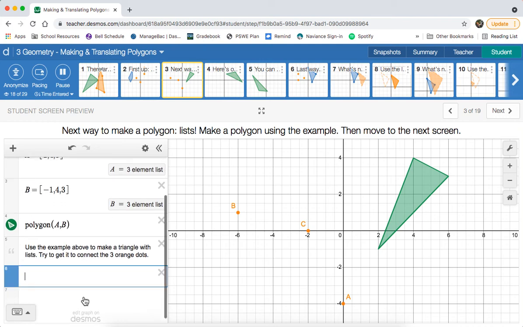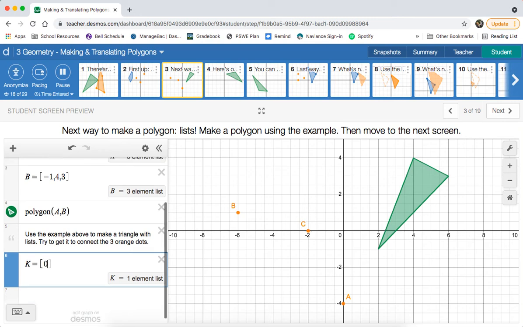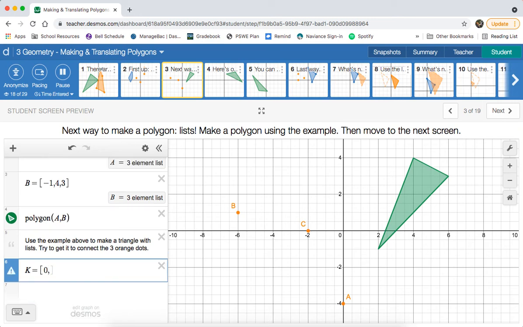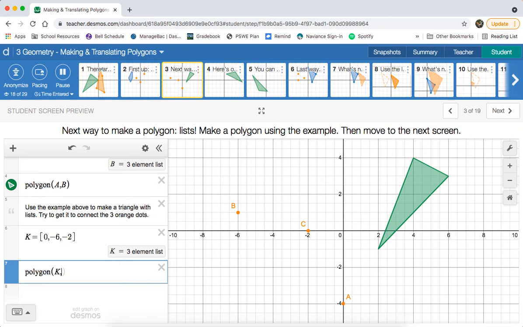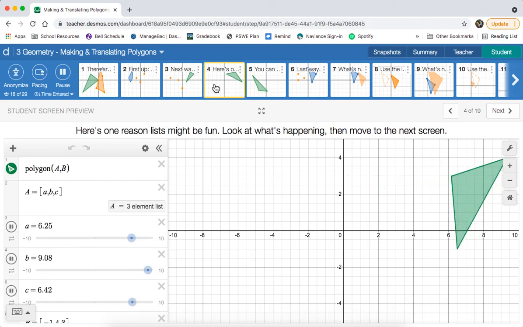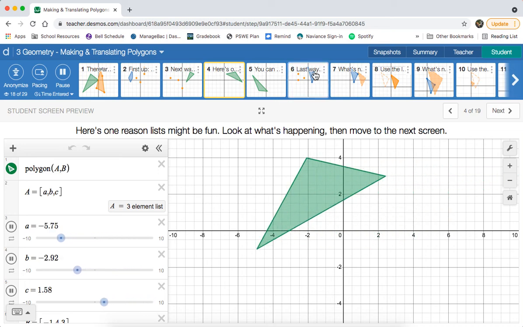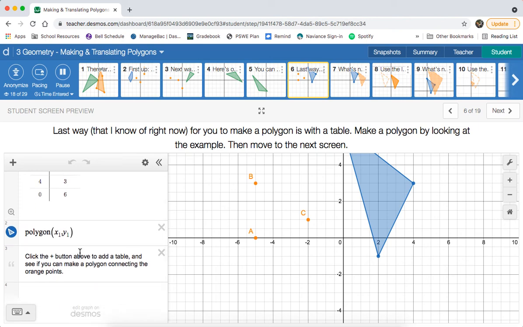So below here, you're gonna have to add a new list of like K equals straight brackets, 0, -6, -2, etc. And then you're going to eventually have to type in polygon K comma something because I need another list. I only have 1 list right now, but I'd like you to kind of play around with it. So here's your example. And then this will just kind of show you why lists are fun. Eventually, you'll get here, and this is how you do it with the table. So play around with that.